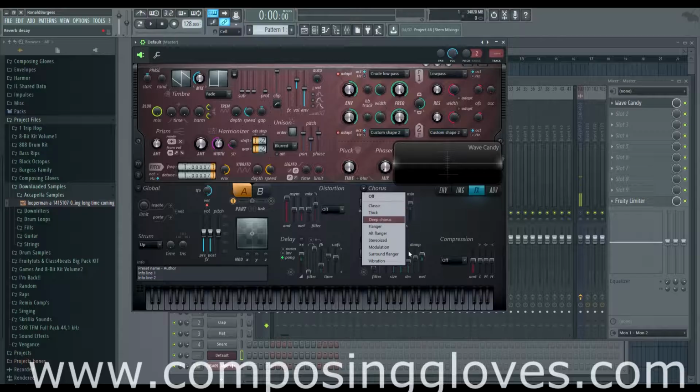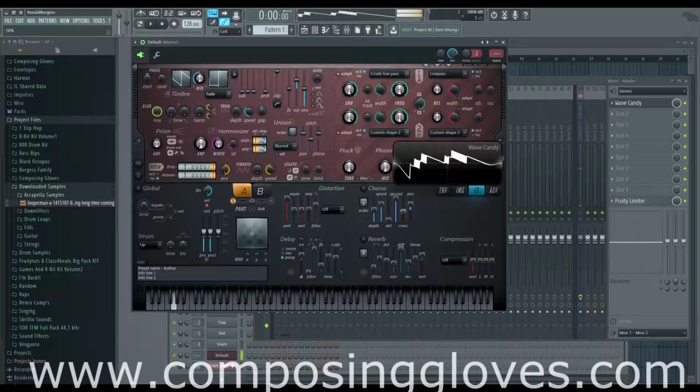You have a whole bunch of different options here for you. Chorus is very similar to flanging, and in some cases, it's almost the same thing. So you can select different presets already made for you here. And you have your cross, so it's a stereo image, spread, more stereo image.